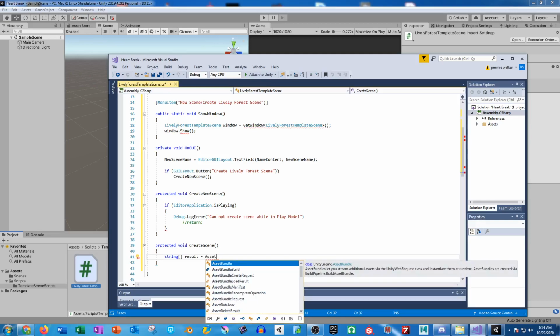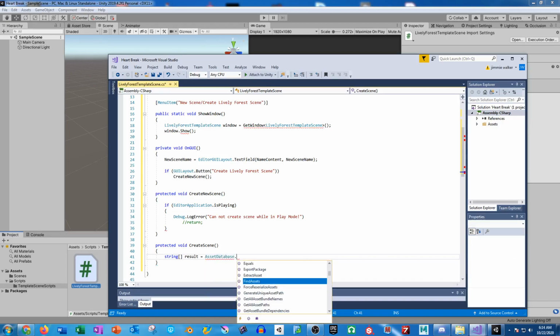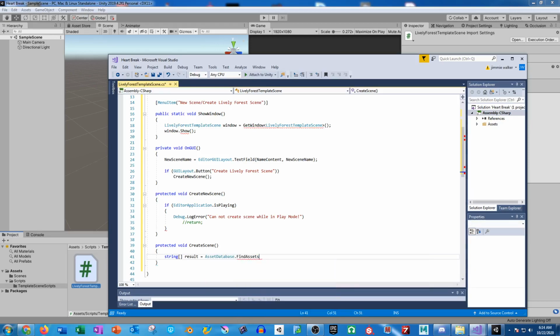Asset something, asset, come on Jimmy, what is it? AssetDatabase.Find, there it is. Sweet. When it creates this template scene, we want to be able to pull up from a template scene we already have made. So we'll just call this Lively Forest Template.